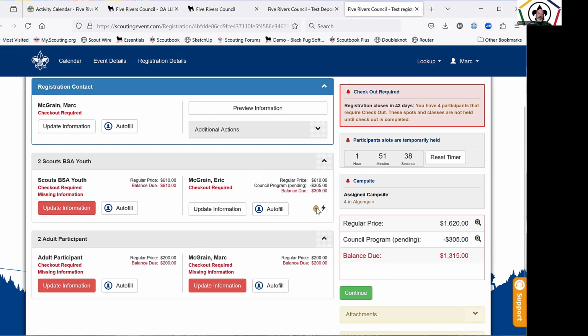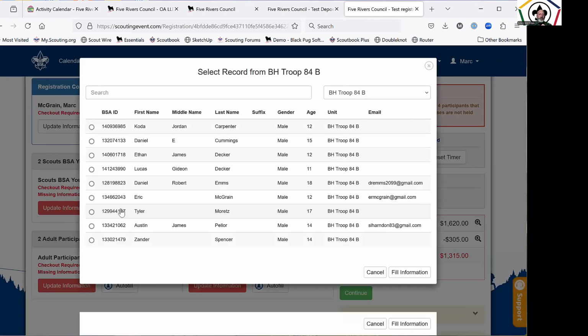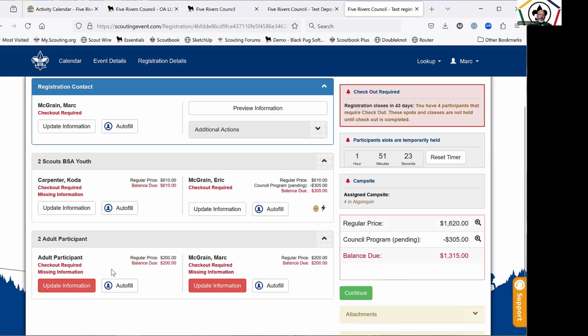The nice thing here is it also shows you the rank and that they are confirmed in the BSA. So that helps us out, knowing that they are confirmed members. And we're just gonna pick on somebody else. And I'm not going anywhere else.